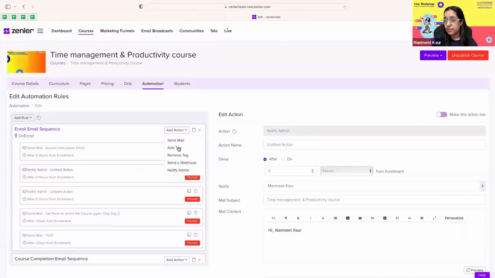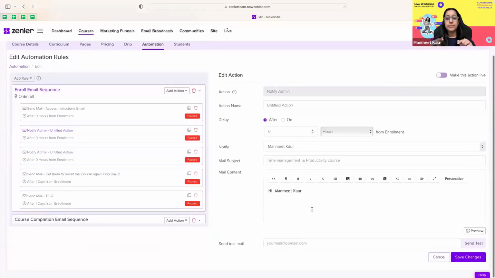You have others as well: add tag, remove tag, and I'll tell you what tags are as well. You have something called notify admin. You select notify admin, give a subject here and put in the mail content. Now this will be received by you as the admin. So what you can mention here is, hi Manmeet, you have a new sign up in your course. So as soon as a new sign up happens, you will get a notification in your system that a new sign up has come in.